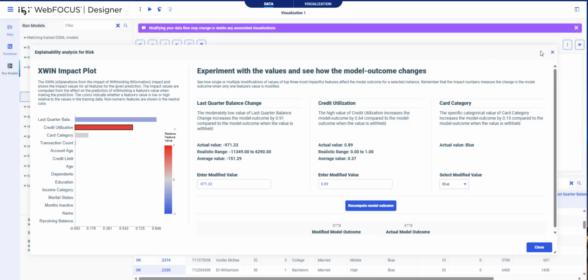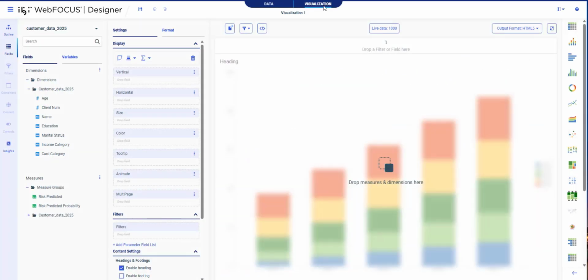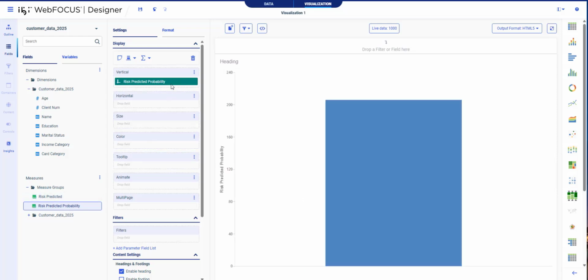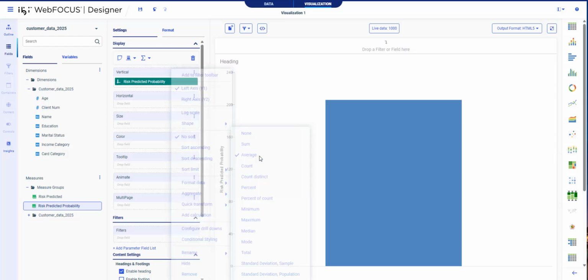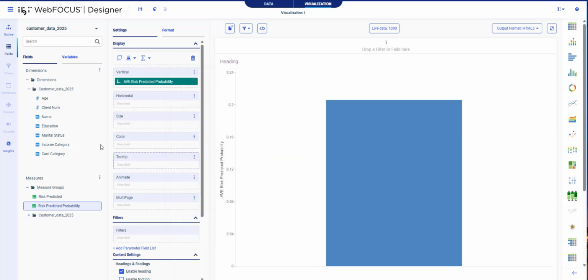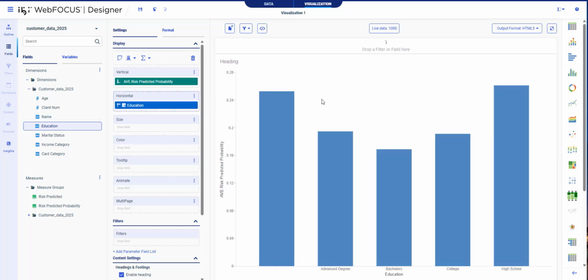In this case, the last quarter balance is very low and the credit utilization was high. So we can see it, we can understand it, we can visualize it. But let's actually put this into action and start visualizing it and exploring it and creating content, and try to get to the point where we actually add this calculation and prediction to an existing dashboard.